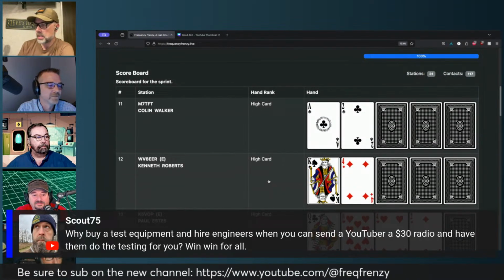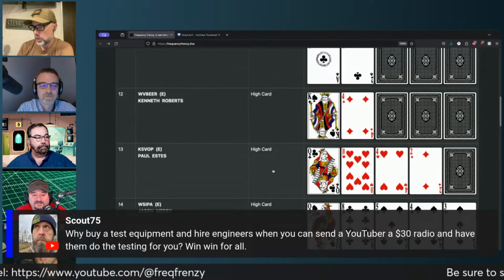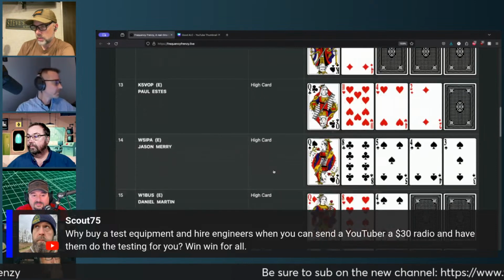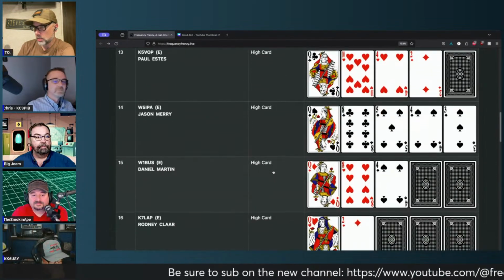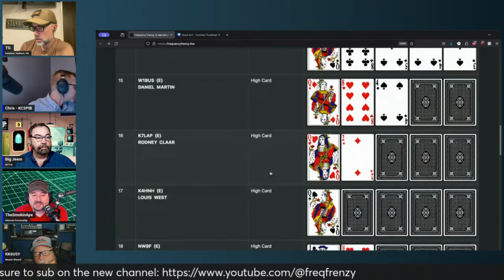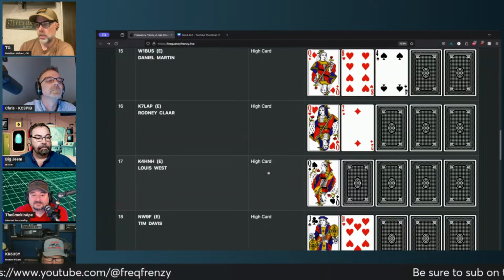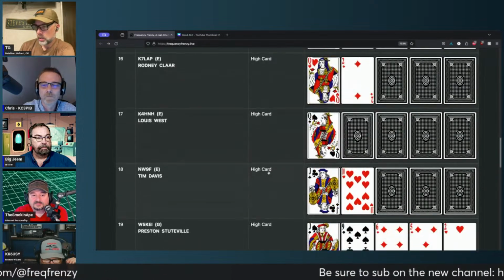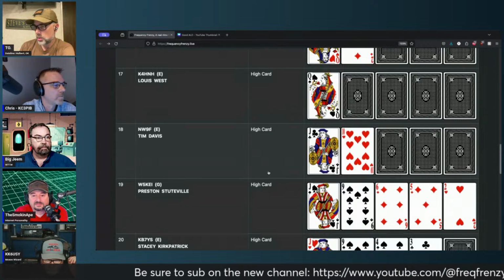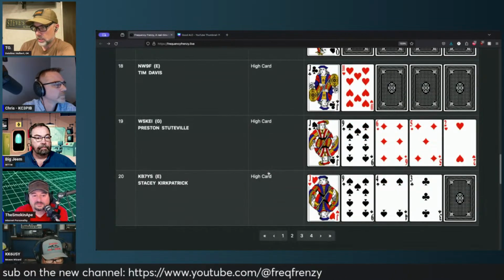We got Colin M7 TFT, Kenneth Roberts, WV8EER, Paul Estes, K5VOP, Jason Mary W5IPA, Daniel Martin W1BUS. Hey Dan. K7LAP Rod Clark, K4HH Lewis West, or our buddy Lou from Hiking and Hamming. And we got Grayman Poda, Tim Davis, and Preston Studeville, W5KEI. Welcome, Preston. Stacy Kirkpatrick, KB7YS.